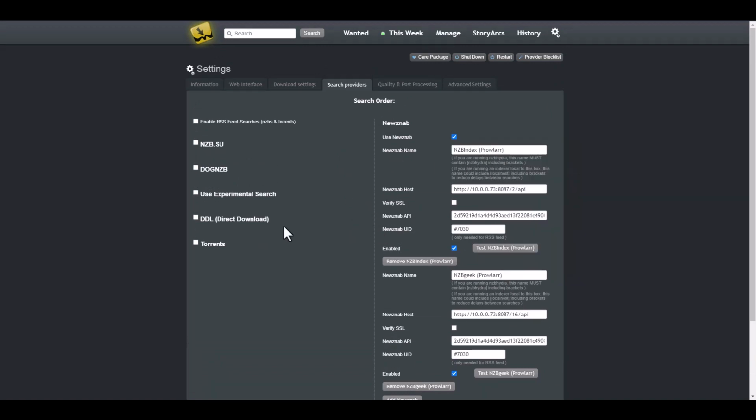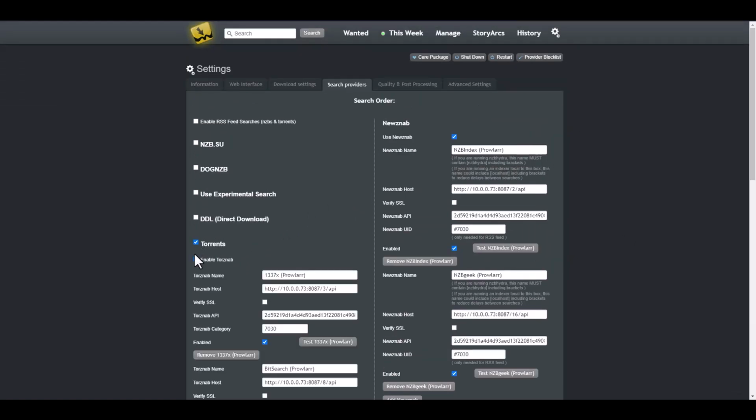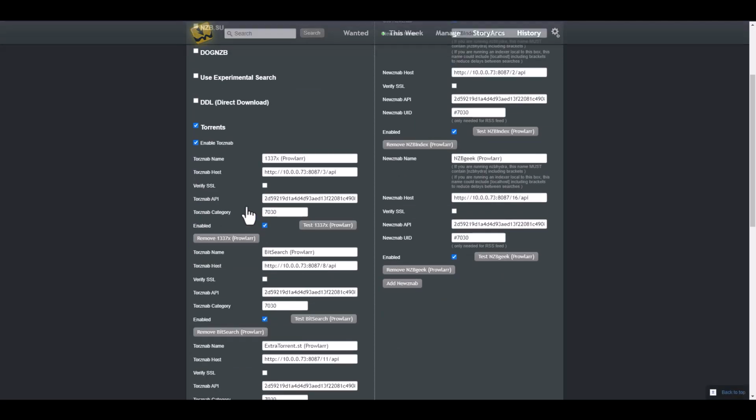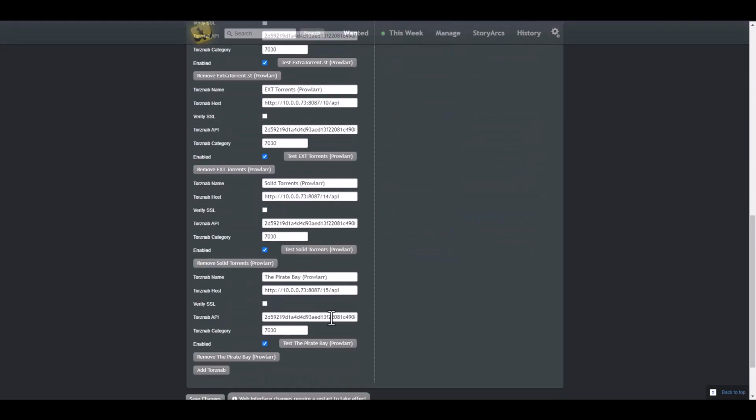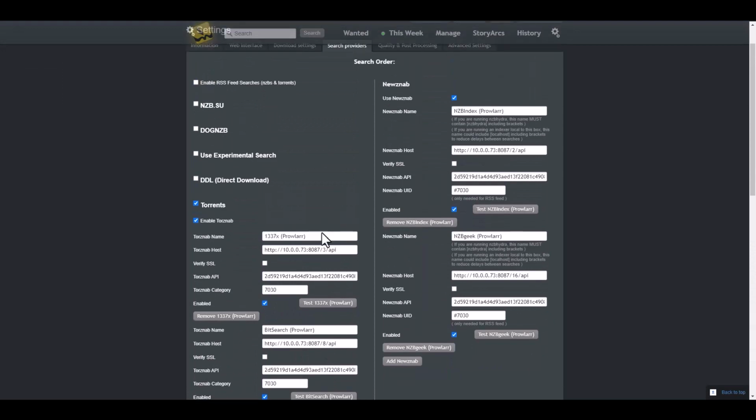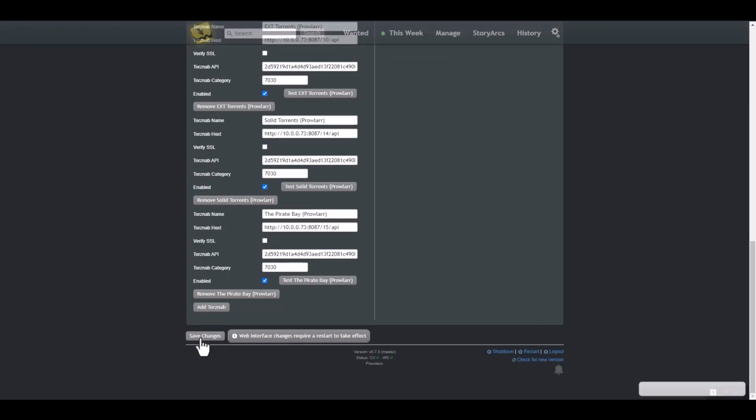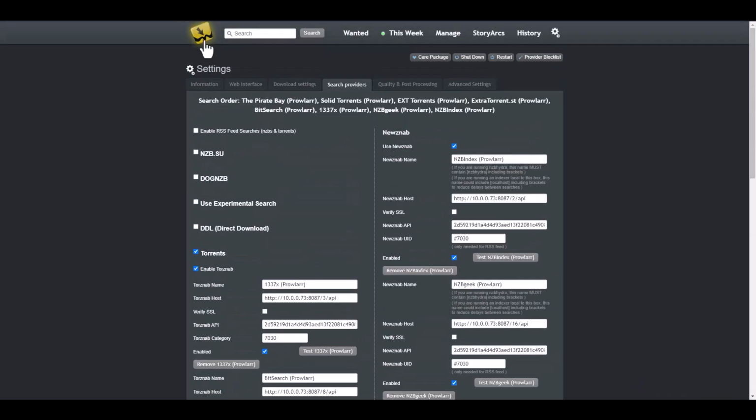And now to enable torrent use also, we need to click here where it says torrents and make sure to enable TorSnatch. And then we'll see the different torrent sites that came from Prowlarr also. Once we do that, we can save the changes. And once this is successfully saved, then we can start actually using Mylar.